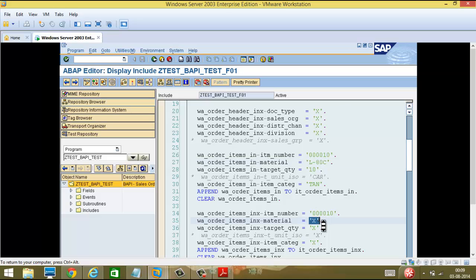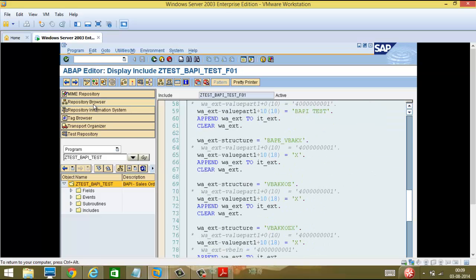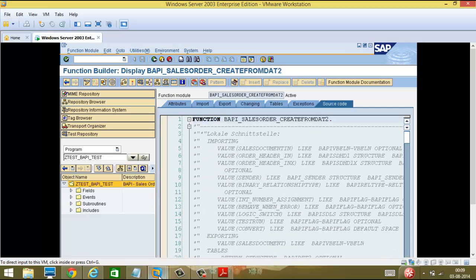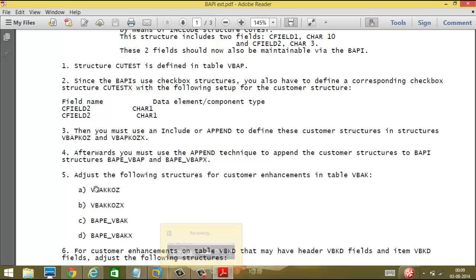In the same way, we need to pass for both the structures. So VBAKKOZ, similarly VBAKKOZX, BAPE VBAK, BAPE VBAK X. These four structures have to be updated. So this is mentioned in the SAP note, so you don't need to think of anything else.